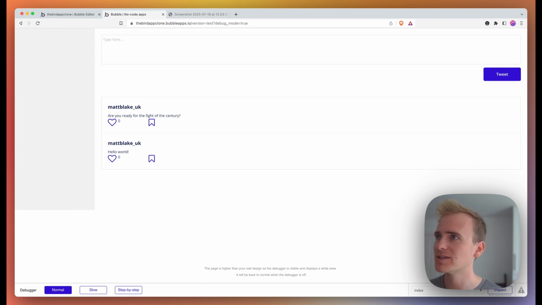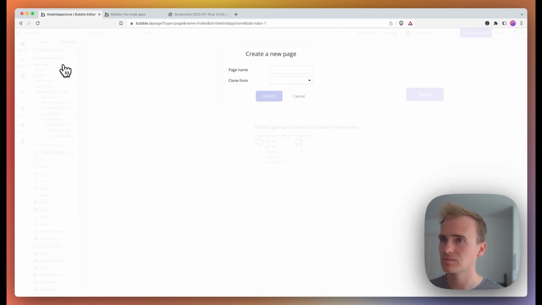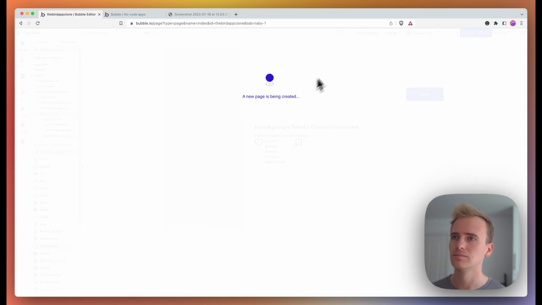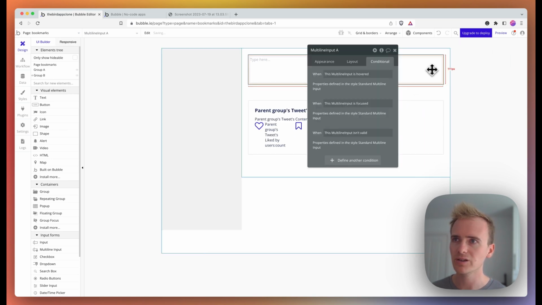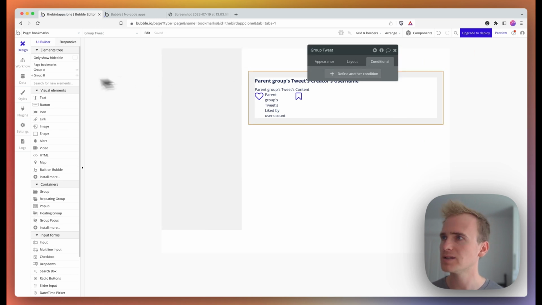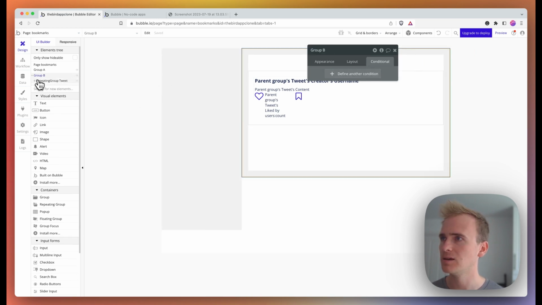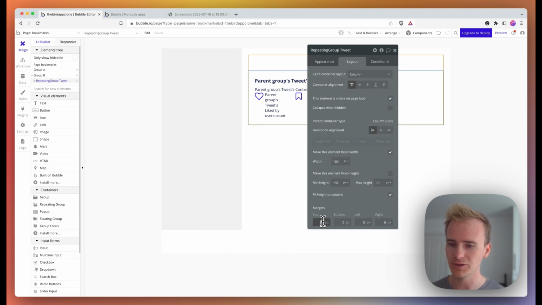Let's tackle that next. So I'm going to create a new page. And I'm going to duplicate this page because I want to keep some of the layout. So not register, index, and I'll call this bookmarks. And I don't need my create new tweet here, but I do need a list of tweets. And so this time, I'm going to get rid of that margin on the top.